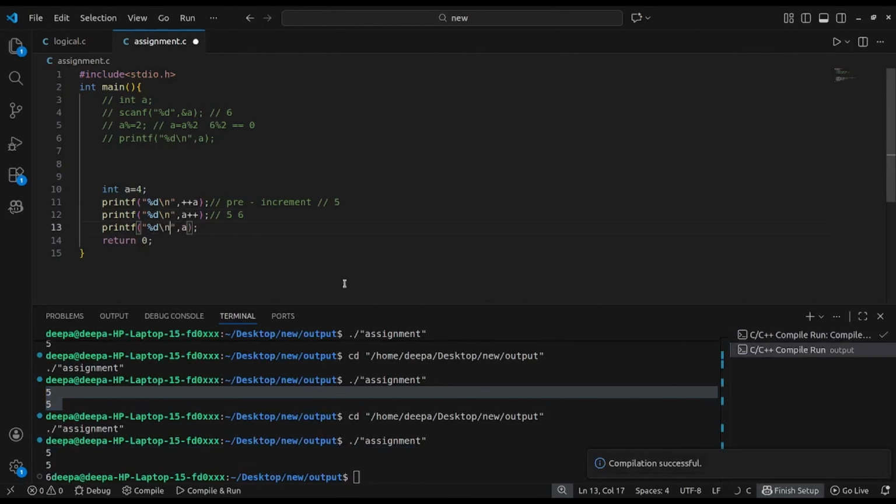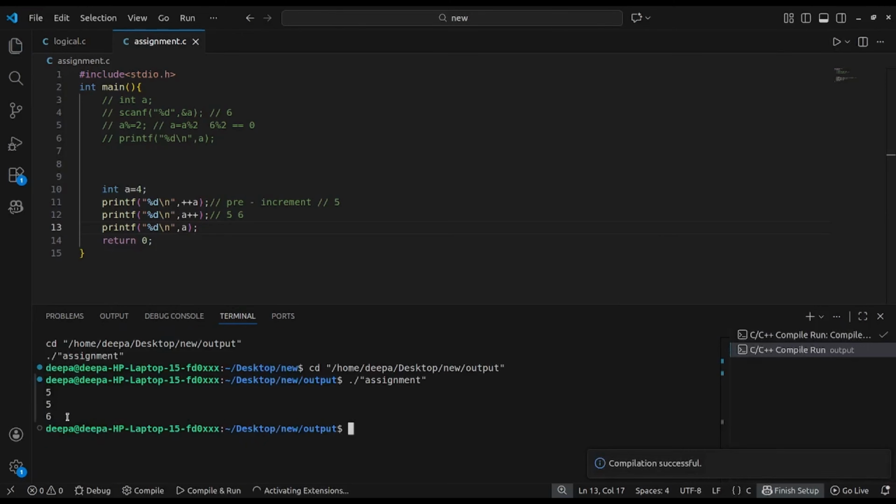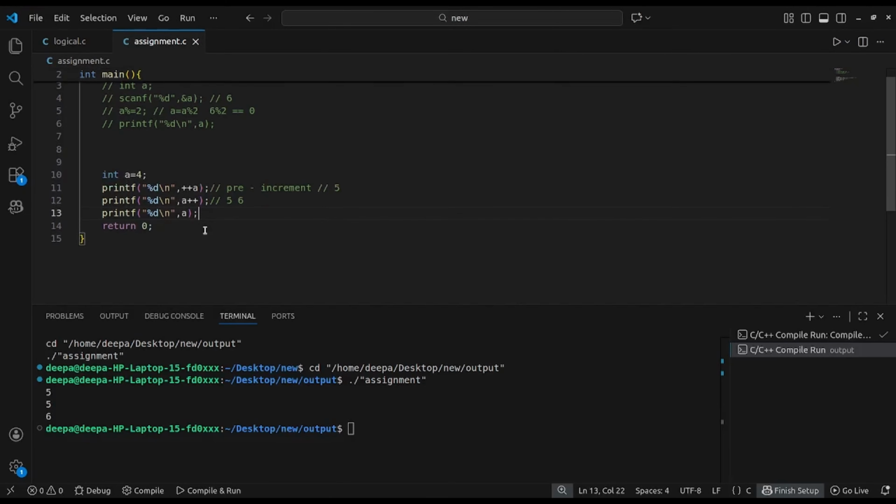Wait, we will run it. See, I printed 5 5 6. In pre-increment, it will first increment, then print. In post-increment, first it will print, then increment. If you want to see the post-increment value, just print that variable again, then you will see the post-increment value. I hope you understood this increment operator.